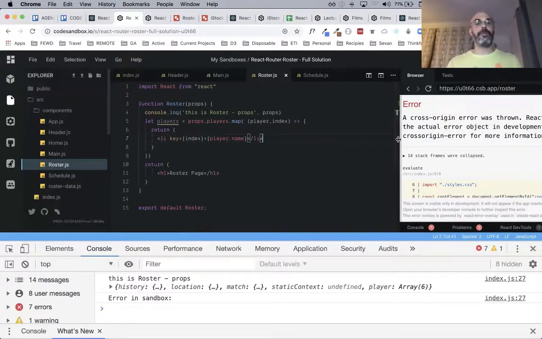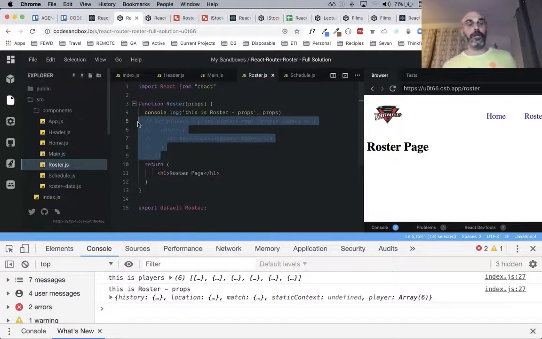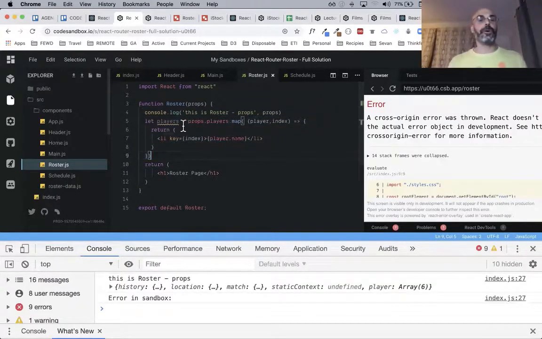Okay, now it's still giving me an error though. This thing here is causing the problem. So if I comment this out, everything works, right? If I go back to it, something here isn't working. So players, props.players.map, player, right? This ends this, this ends this. Here's the return. So I don't see why.